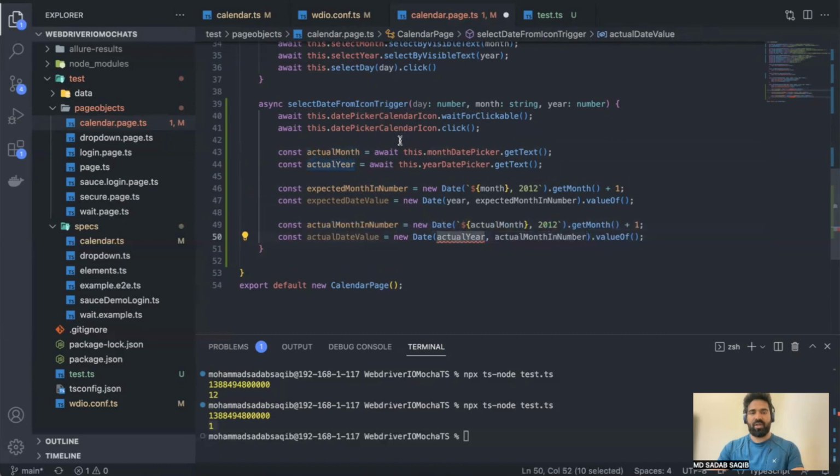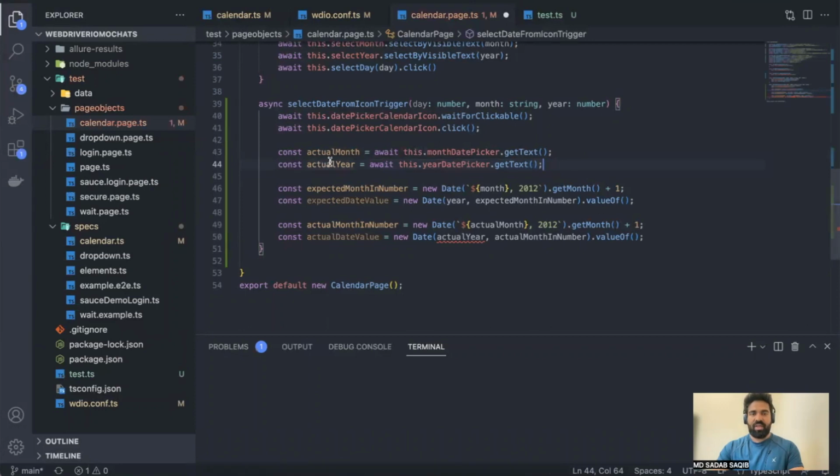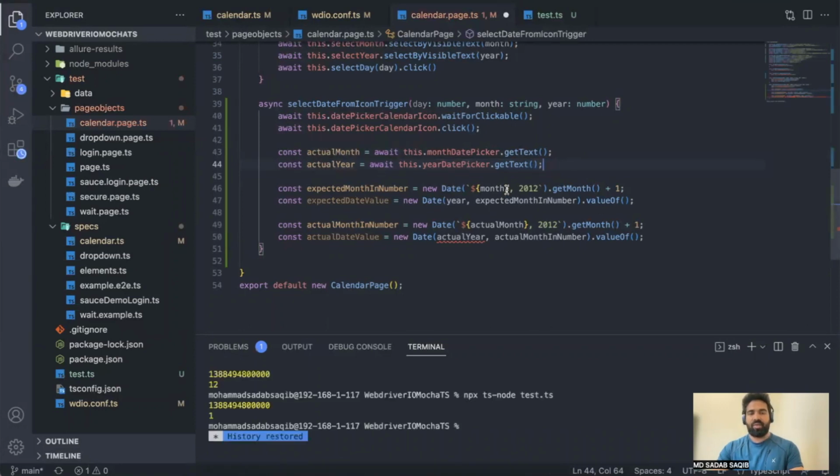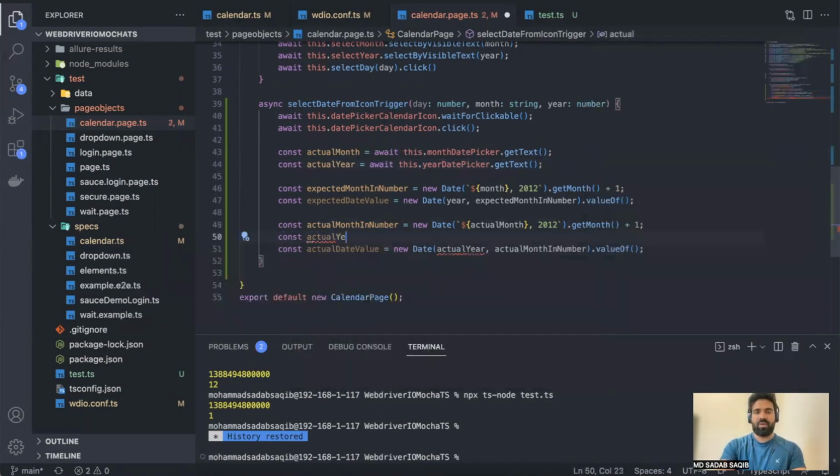Now actual year in number. See, when you retrieve a text, for example you retrieve 2023, 2023 looks like a number, but when you retrieve, the value will be a string anyway, it will not be a number. So what you have to do, you have to convert that as well to a number. So let's say const actualYearInNumber, and how you can convert that.